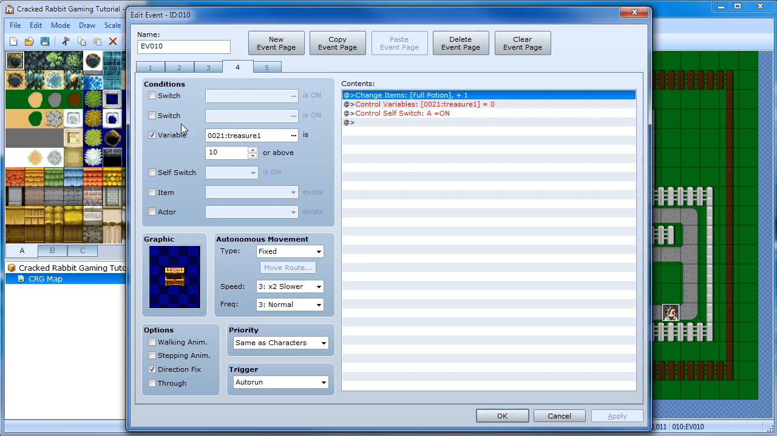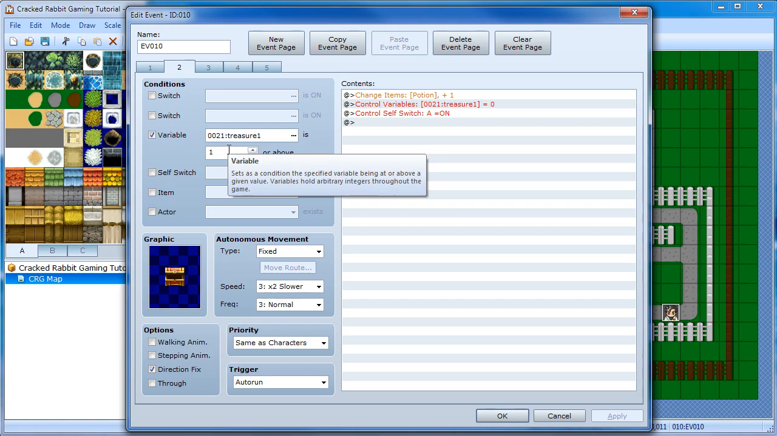So I have these conditions here, the variable that we set, if it's 10 or above, and 10 is the highest. So this is the rarest one. If it's exactly 10, then you'll get this rare item. Otherwise it'll go to page 3, see if it's 7 or above. So if it's 7, 8, or 9, then you'll get this one. Otherwise it'll go here and just see if it's 1 or above. And so this is the most common one.